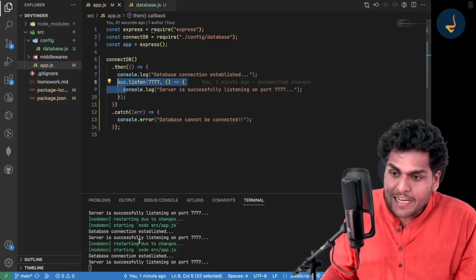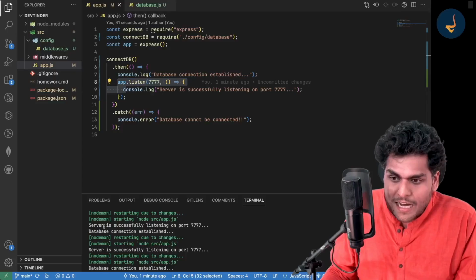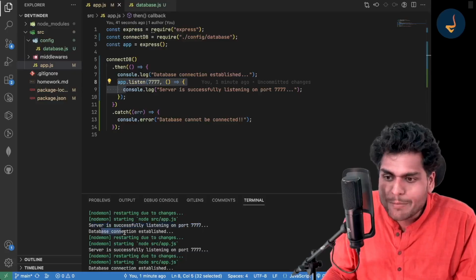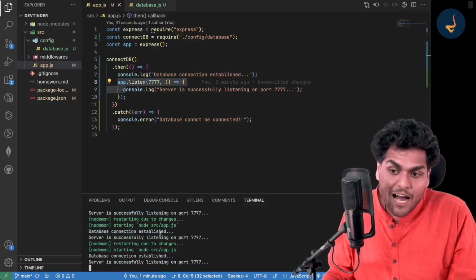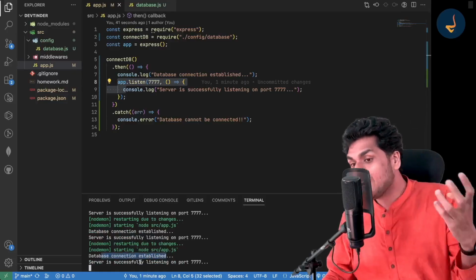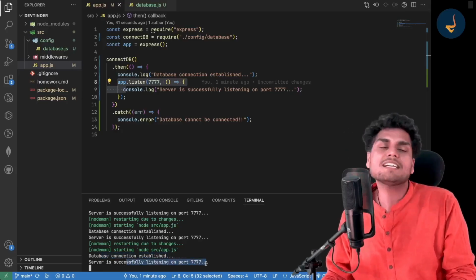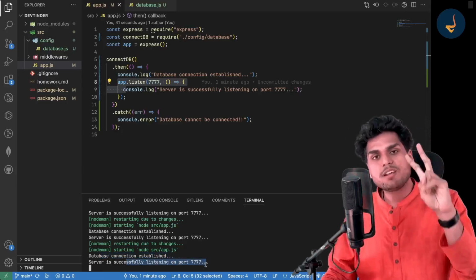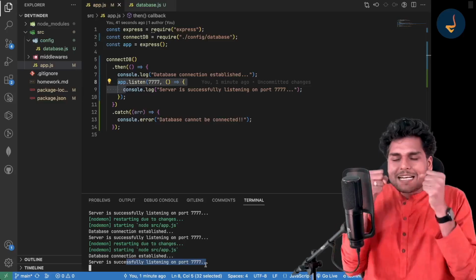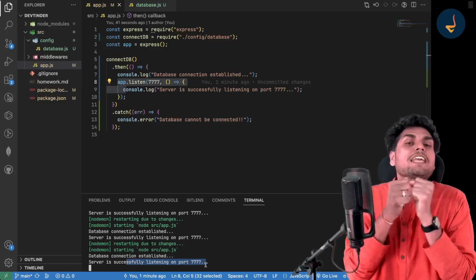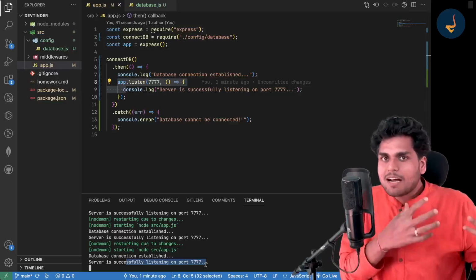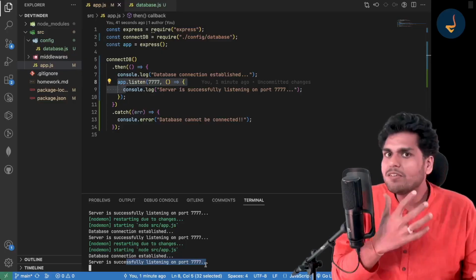See, earlier the order was very different. Earlier the order was: server is successfully listening to port 777 and then database connection established. But now the order is different. First of all, we are giving priority to the database. Then we are starting the server. These are the two different things you need to take care of, and we have now successfully connected our database to our application. Now we will start creating the schema inside the database. We will do all of it.